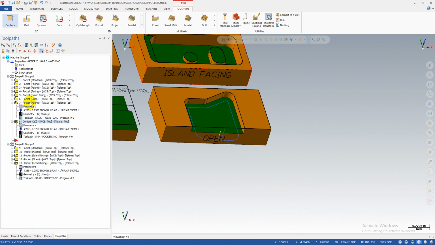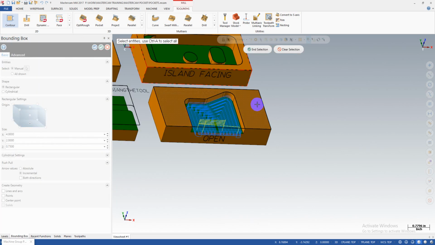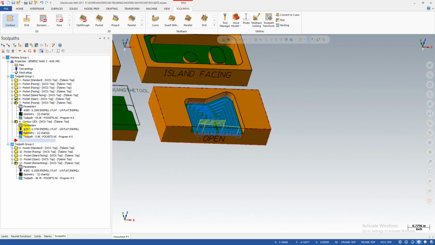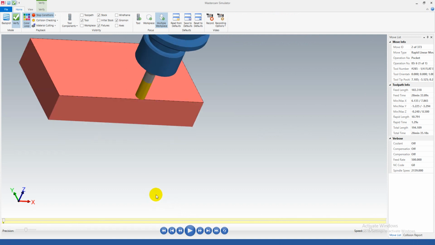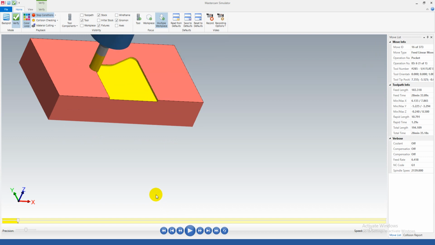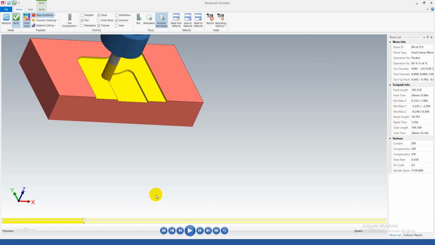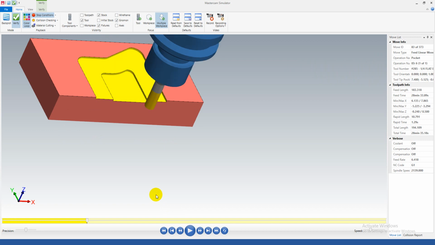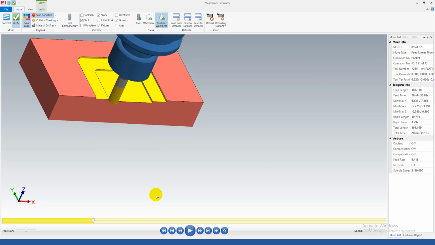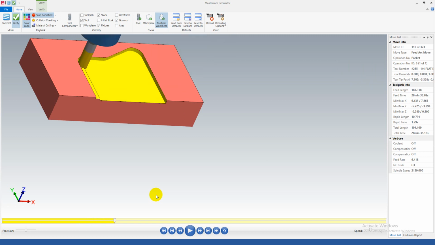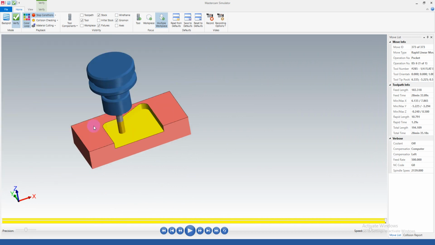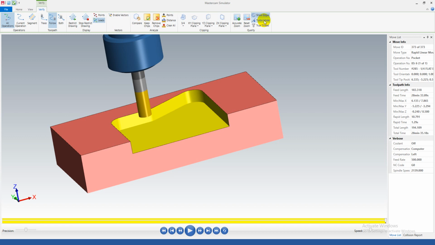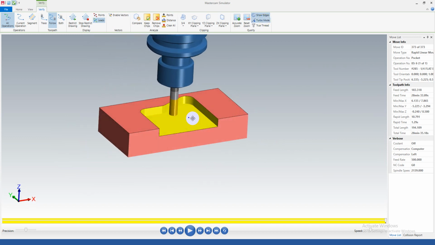Okay, and let's see what we got for the open pocket. Alright, boundary box. I need to define the stock first before we can make the simulation. And this is the open pocket cutting method. So you can see when the tool moves from this position to this position, it will not make any cut. That can be a waste of time if you select the open cutting method. Okay, so this is what we call the open pocket cutting. Alright, very simple, right?